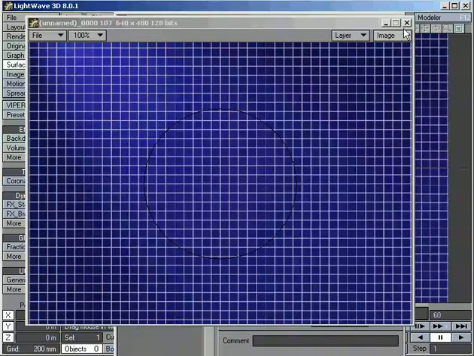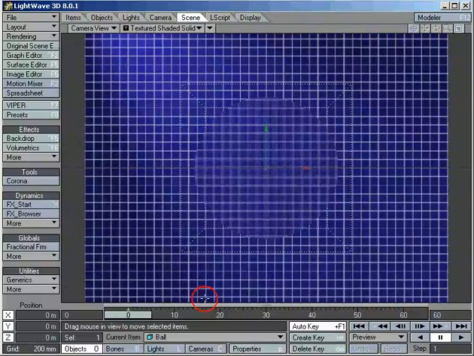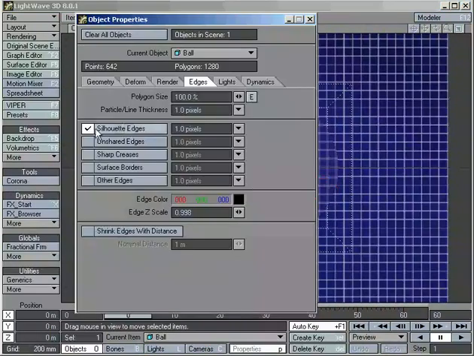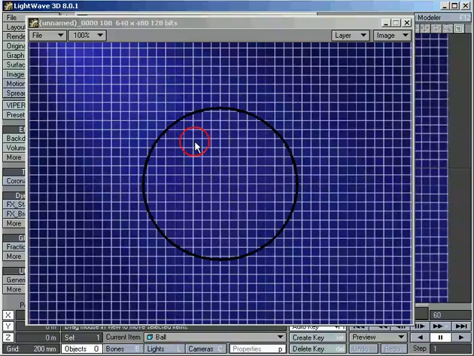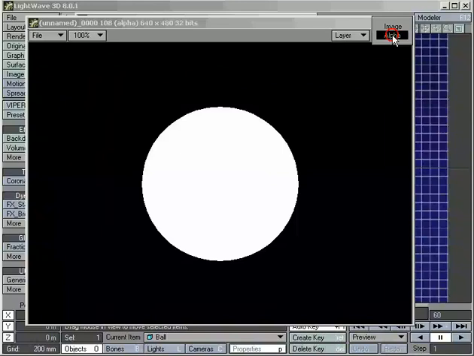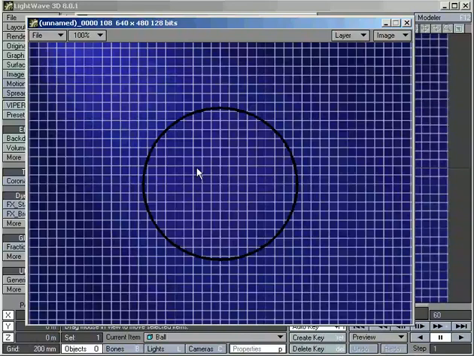You can just barely make it out. Let's thicken up those silhouette edges. For purposes of display, I'm going to select 5, render this. Oh, look at that. It looks like a black circle is drawn over a background. Well, we know that's not really true, because that's our object right there. But it's not so much invisible as it is camouflaged.